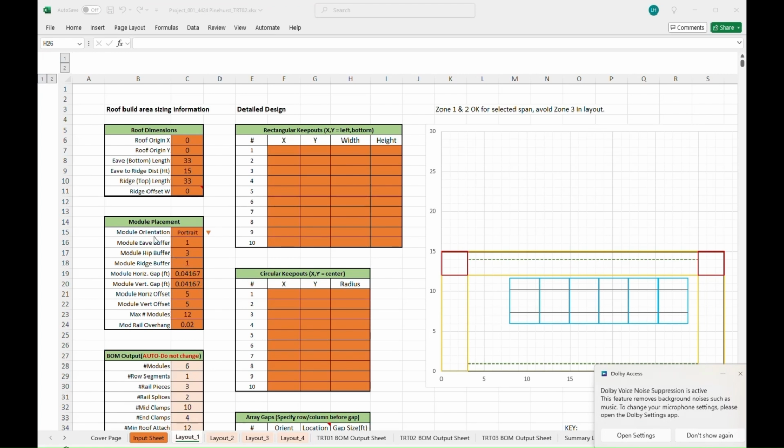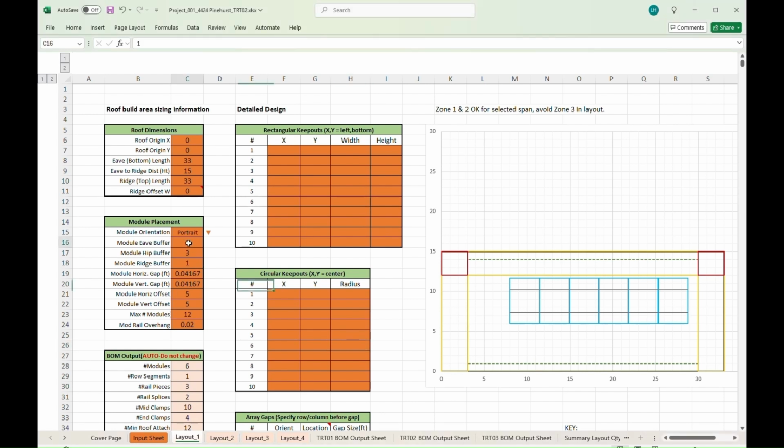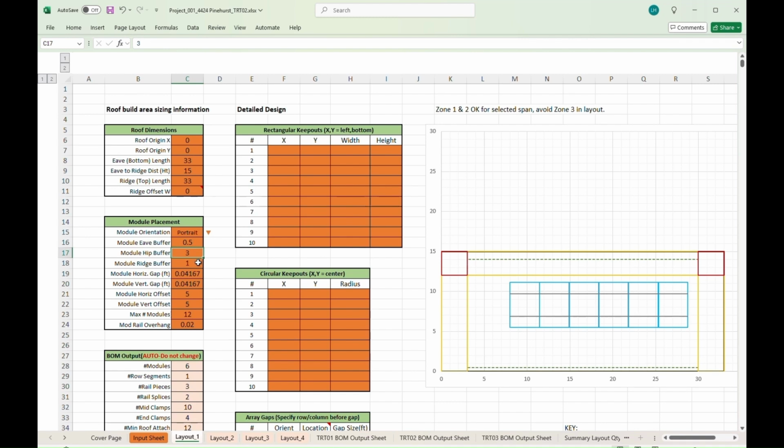Then we're going to use the module placement table tool to fine-tune the placement of solar modules. You want to always give some buffer from the area edge, to be at least feet. Remember, all those numbers on this page, the unit is feet. Let's give it all half feet.